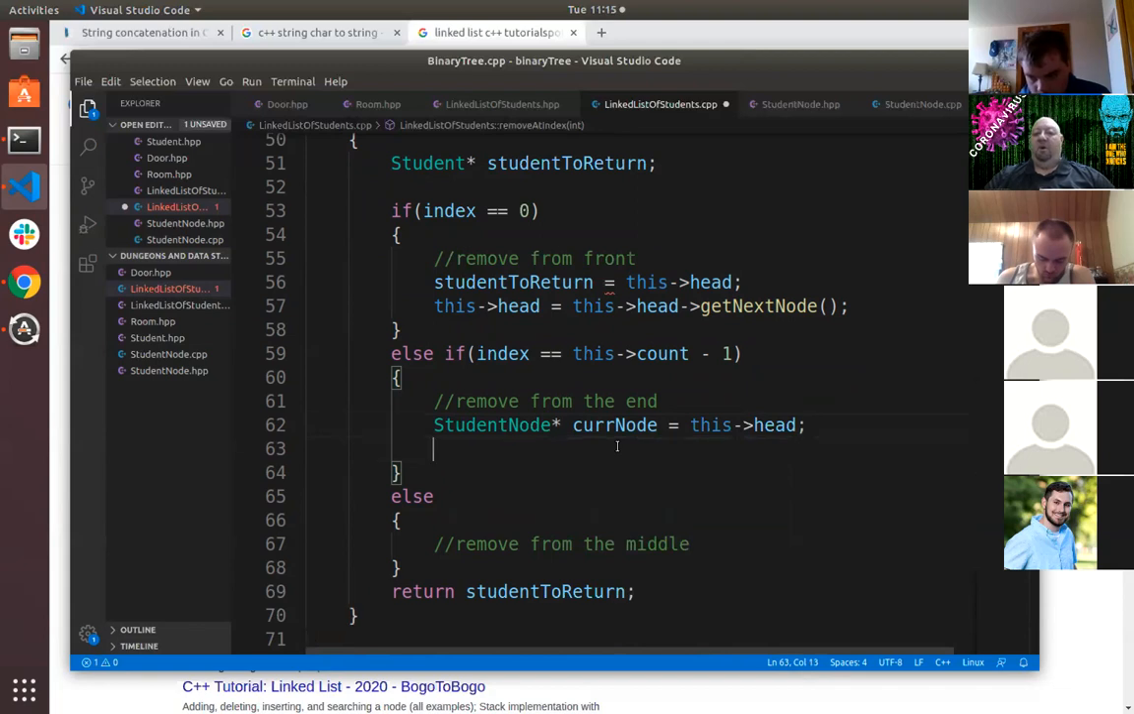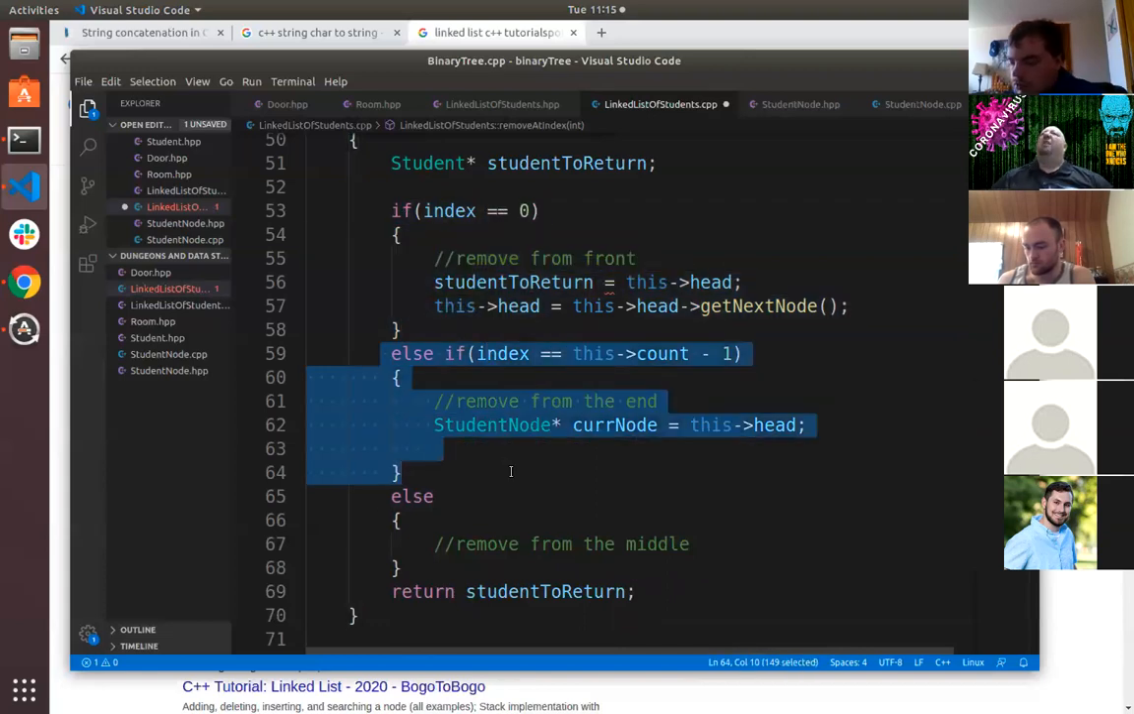We want to zip all the way to the end, but we actually want to go to the guy right before the end. We know if we're in this else if that we're dealing with at least a two list, because we know they give us a legitimate value, and we know it wasn't the front. So the front and the end are the same if we're dealing with a one list. So if we're in this else if, that means it wasn't the front, so we're dealing with at least a two list, which means that we can get to the guy right before the end.